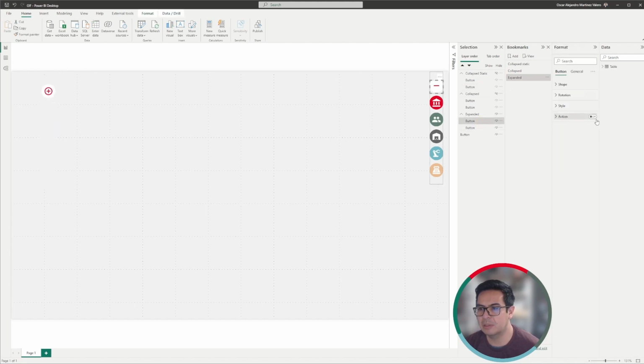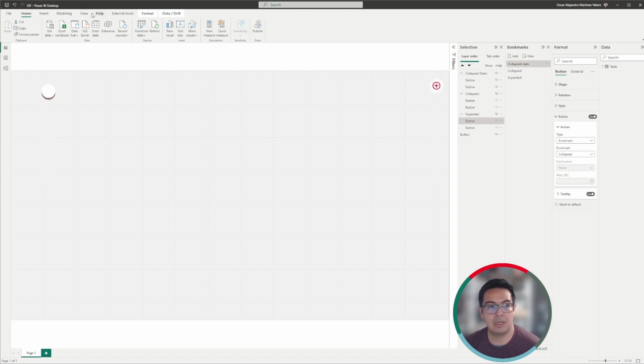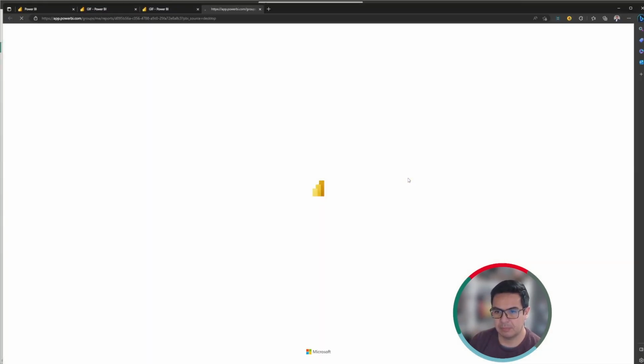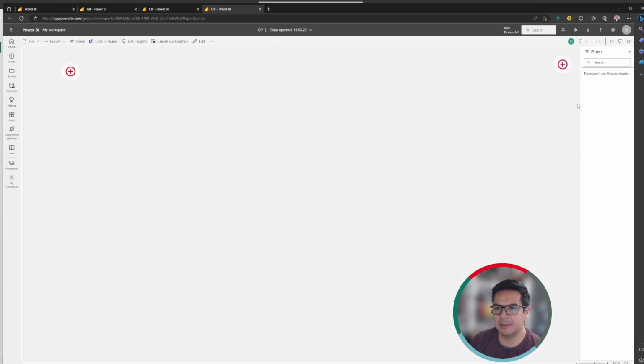So we have in here the button. Oh, I didn't record the action, and the action will be to the bookmark, and the bookmark will be the collapsed. Let me save it. Okay, yeah, it seems to be working properly. Let's save it, publish it on my workspace, replace. Once more, let's go to test it, and we will see it opens and it closes.